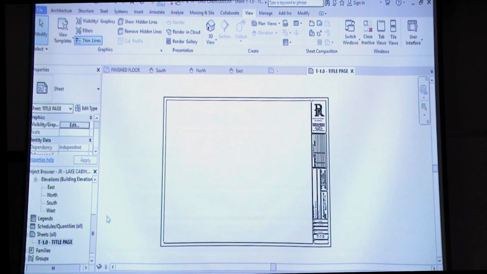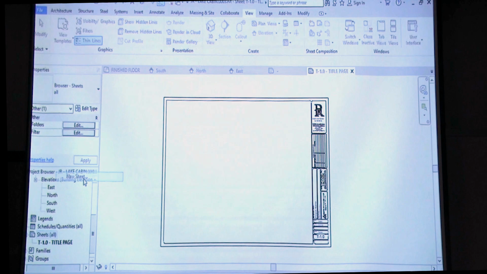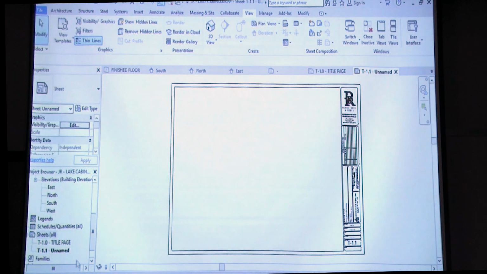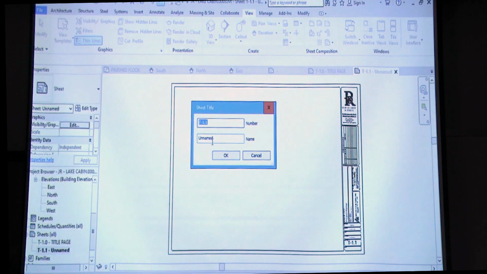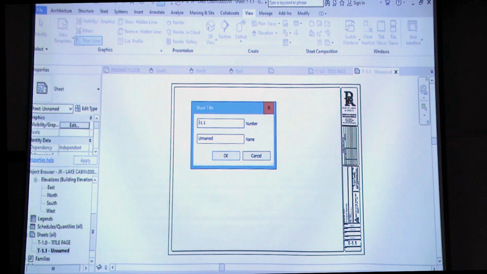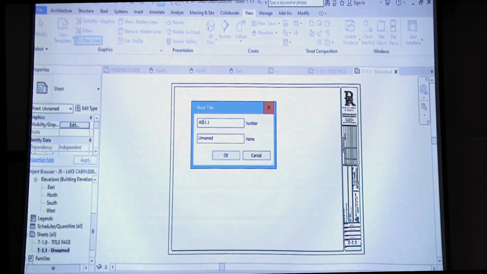So to make another sheet, right click over it, New Sheet. Hit OK. And there. Now notice that what it did on the name, it remembered the previous name. So now it did T 1.1. But maybe here's going to go your foundation plan or site plan. So you rename it. Delete. Architectural site 1.0. Whatever naming convention you're going to use. Site plan.